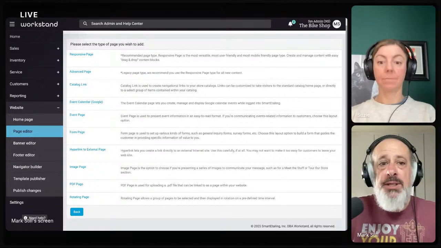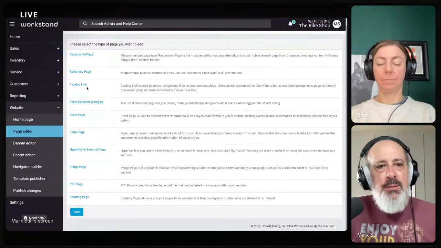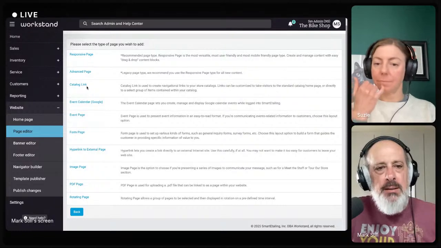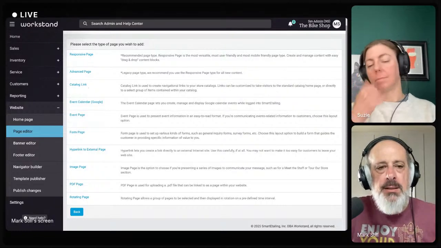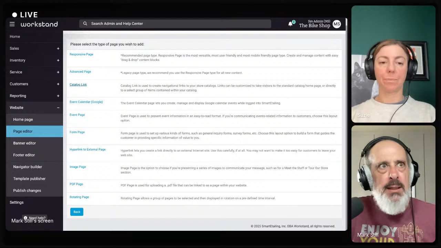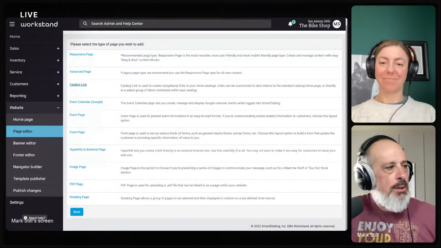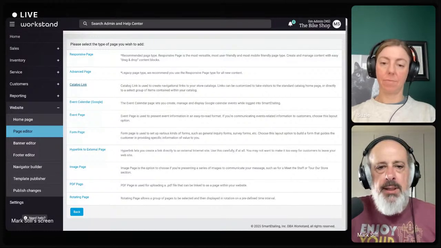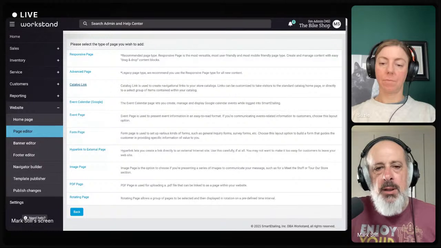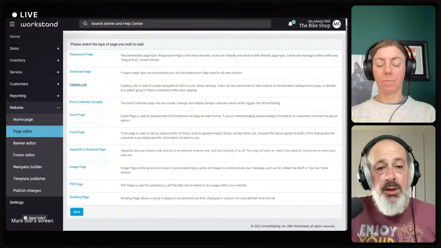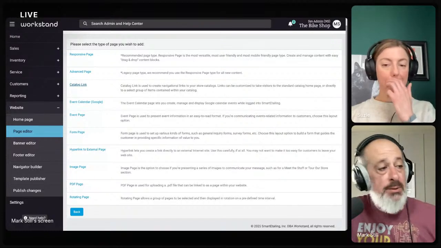Catalog link, super helpful. Think of these like a pre-search. We've been deep diving on catalog link pages and catalog sections, so I'll put that link in the notes below. But it's just a way to say I want these items to show on this page. So they're great for quick landing pages for brands or categories of items or things that are on sale or gifts under $50 when it's the holiday season.